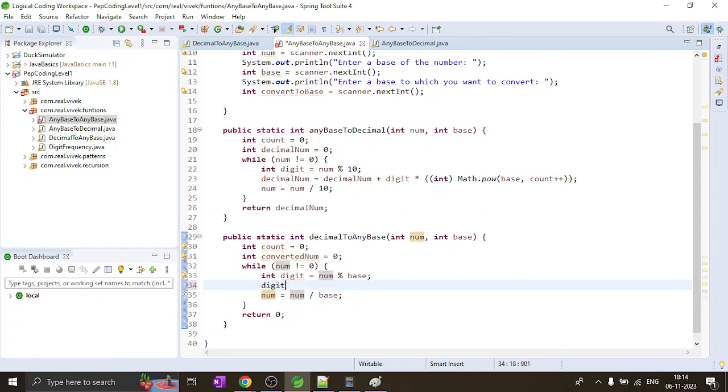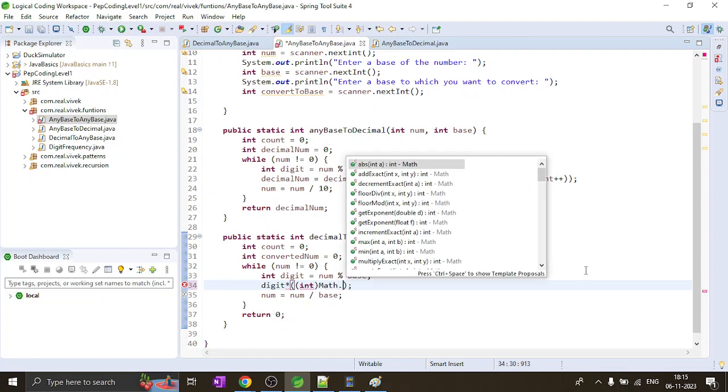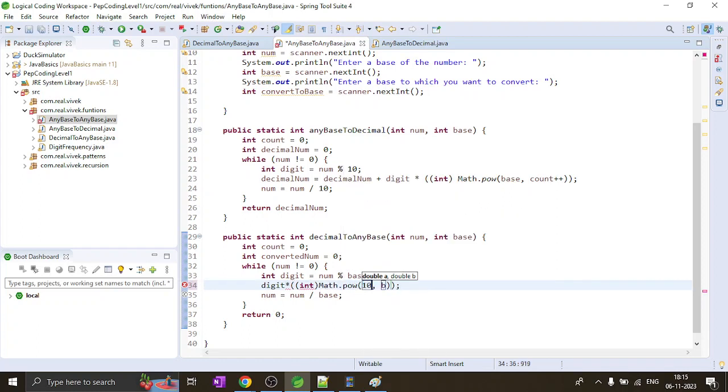So we get the digit first, and then we multiply that with 10, or 10 to the power of something: int Math.pow of 10 to the power count plus plus, let's see.